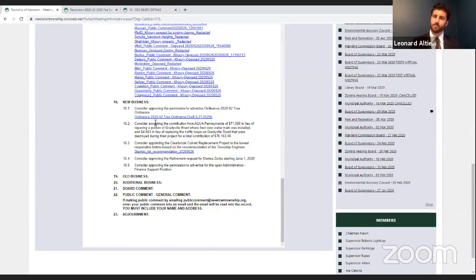Motion is made by Supervisor Partridge, seconded by Supervisor Altieri to advertise ordinance 2020-02, the tree ordinance draft dated 5/21/2020-B. Any further questions or discussions from members of the board on this item? Seeing none, all those in favor, please signify by saying aye. Aye. Aye. Any opposed? Motion carries unanimously. Mr. Neese, I assume you'll advertise that at your earliest convenience?